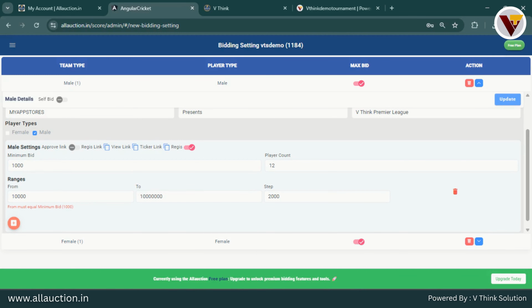So here, based on how many categories and how many players you're planning to take in a team, you have to add it according to that. Now I want to take two male players in my team. So I have selected 2.